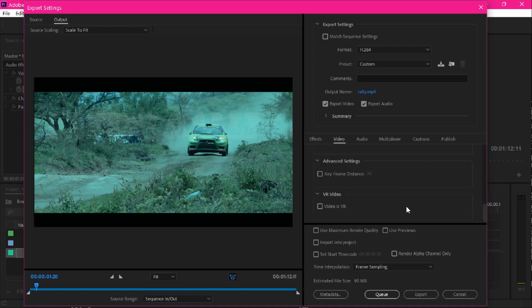Then if you want to do multiple renders, you can hit Q. If you want to go back and edit this, you can do that in export. But since we are editing on this video, we are going to go with the export option and hit export. It is going to estimate the time and your video will be exported.